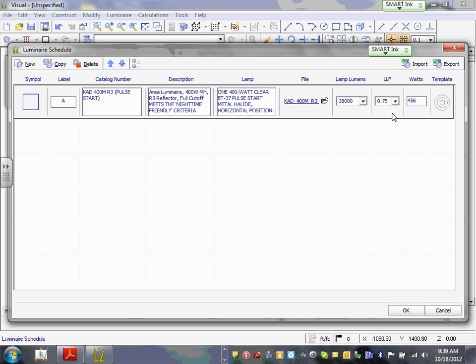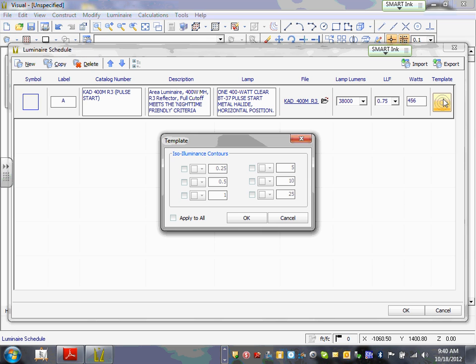Okay. Now for parking lot only, you have to do the following. Can you guys see that template here? Click on the template. Everybody can see the template? Okay, for the parking lot criteria, I need a minimum of 0.5. If you look at the criteria for the parking lot, they don't give you an average. They're giving us a minimum of 0.5 and an average to minimum of 4 to 1. So I need to hit an average to minimum of 4 to 1, and 0.5 minimum.